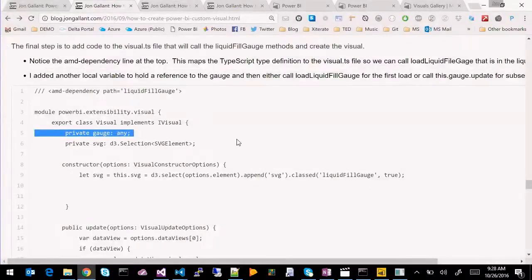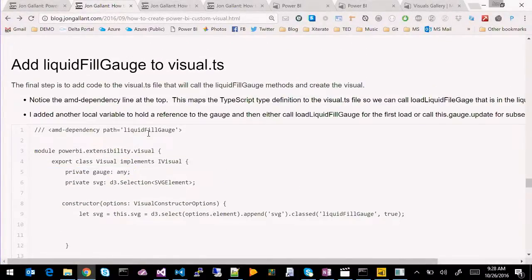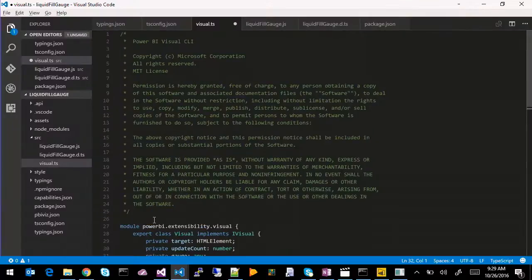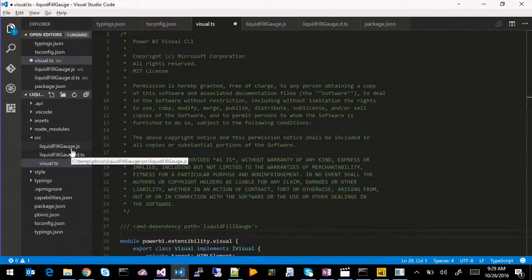Okay, so one thing that is typically missed is that we need to say in our visual.ts file what TypeScript definition files we're going to be using, right? And the way that Power BI does this is using just the AMD dependency. So I'm going to put that in the top of our file here. So that's basically saying liquidFillGauge.js, I need you. Come into my file and make your references available.